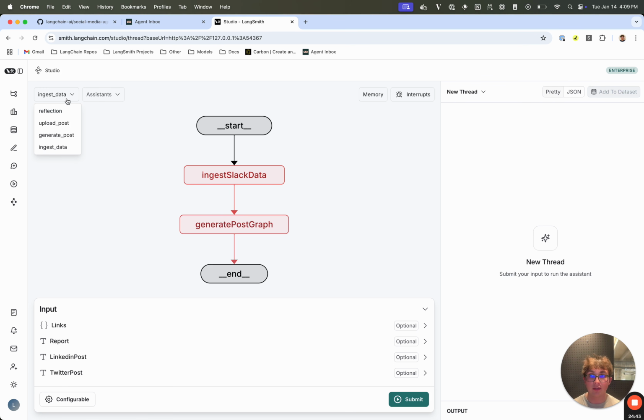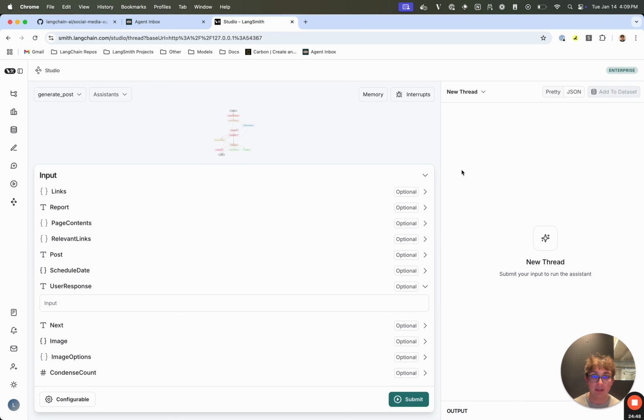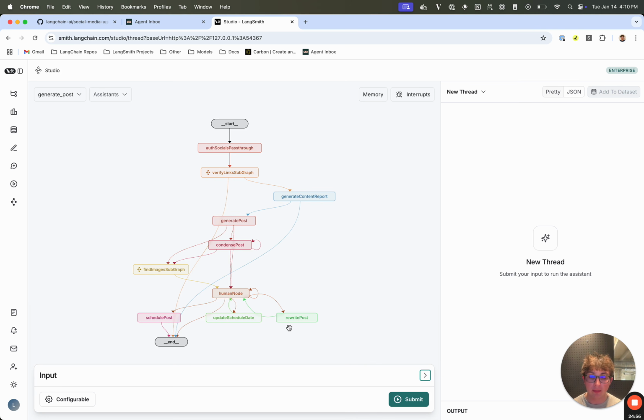Now, the last graph I want to talk about is the reflection graph. Very simple graph. Essentially, it's called every time that you call the rewrite post node, and it takes the original post, your request, and the rewritten post, and passes it to an LLM, and it says, hey, the user requests some changes to be made. Do you think we need to write a new rule based on that user's request, so they don't have to repeat themselves in the future? It then writes that rule and updates the store, and then every time the generate post, condense post, or rewrite post node is called, we automatically inject all of those rules.